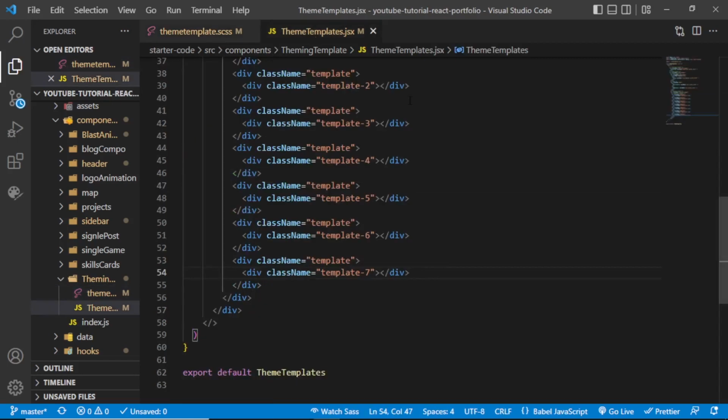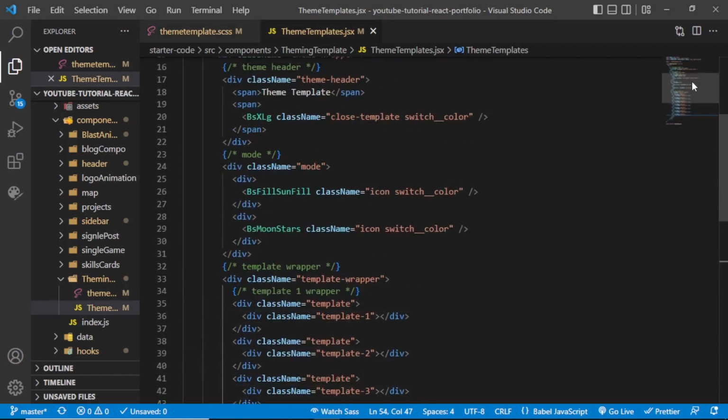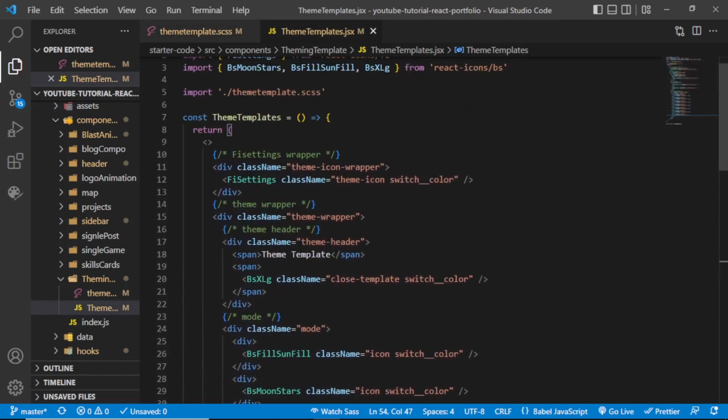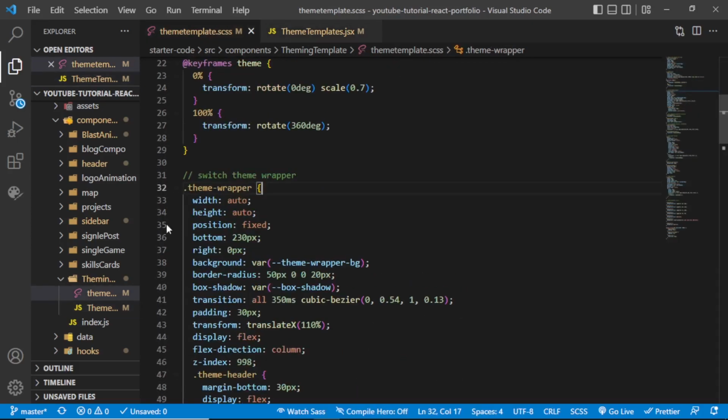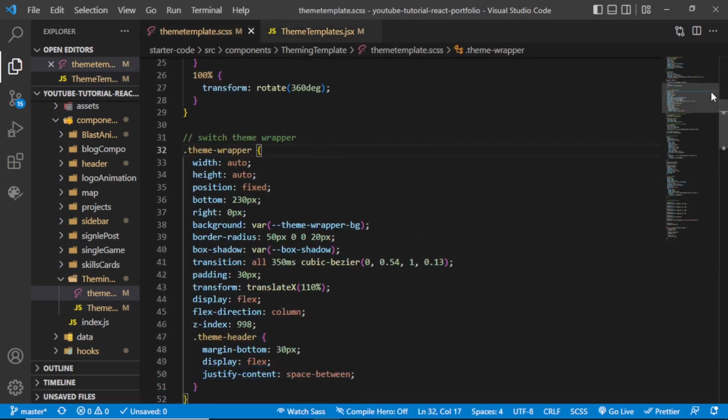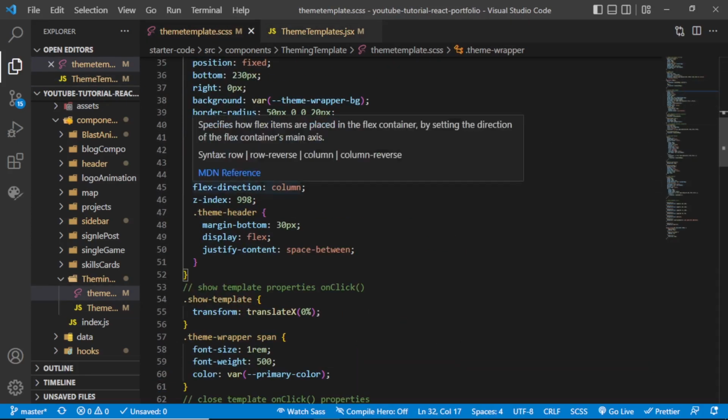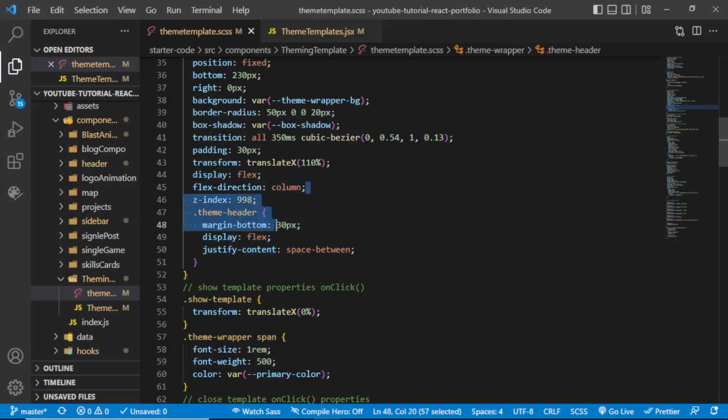If you go to the app, you have the theme wrapper. I added some kind of stylings to it, and I believe that if you go through all the CSS file, it is just like CSS as well, and they are very easy to understand. And yeah, this is all we have right there.